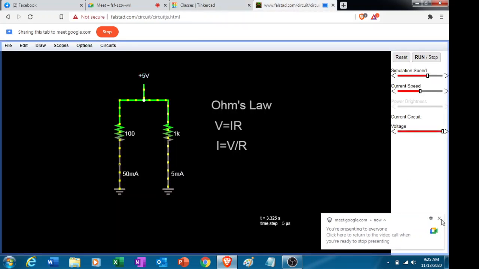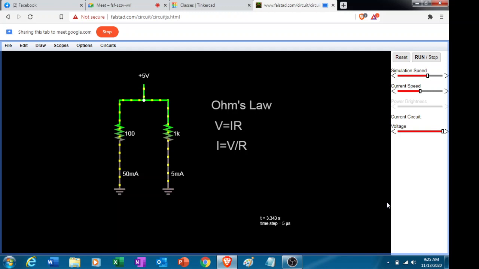Because the current is directly proportional to voltage. So they differ in the amount of voltage. So if the voltage is greater, the current is greater. Okay, so let me clarify first.